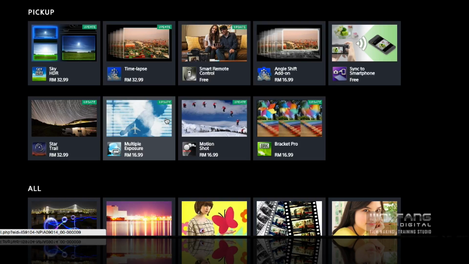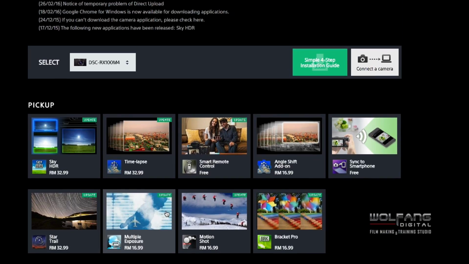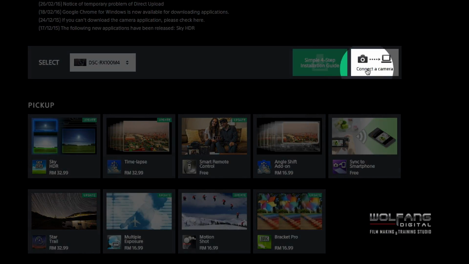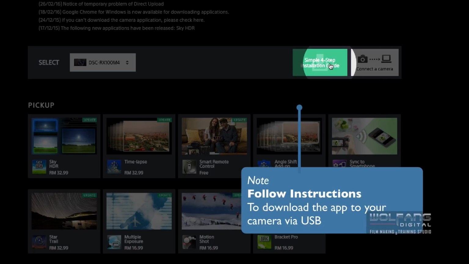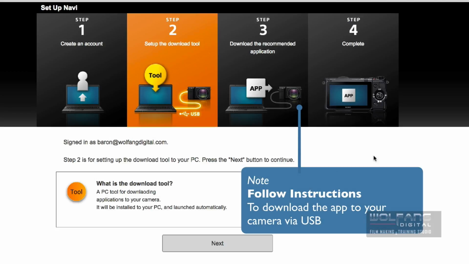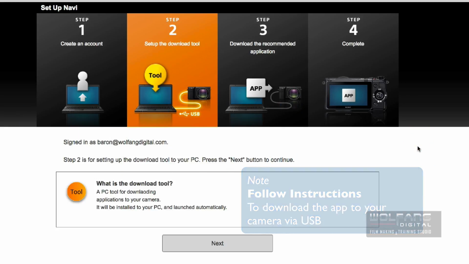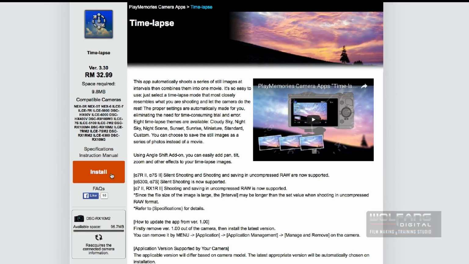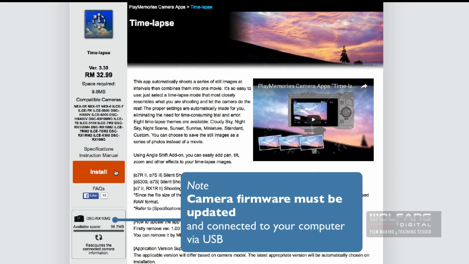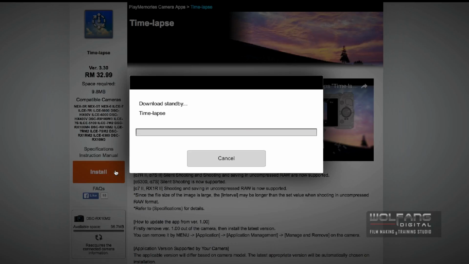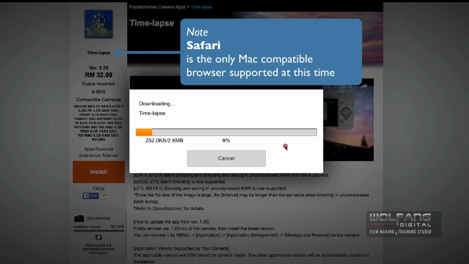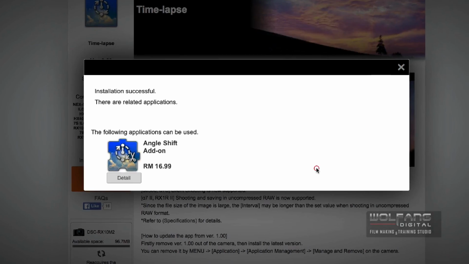I will focus on how to shoot time-lapse in this tutorial, so if you need help with installing an app, there's an installation guide to help you. It involves connecting your camera to your computer via a USB cable. Once your camera has been connected to your computer, simply click on the Install button to download the Time-Lapse app. With some camera models, you'll need to update your firmware before the Time-Lapse app can be installed. At this time, only Safari browsers are supported on the Mac, while on Windows, use Internet Explorer.